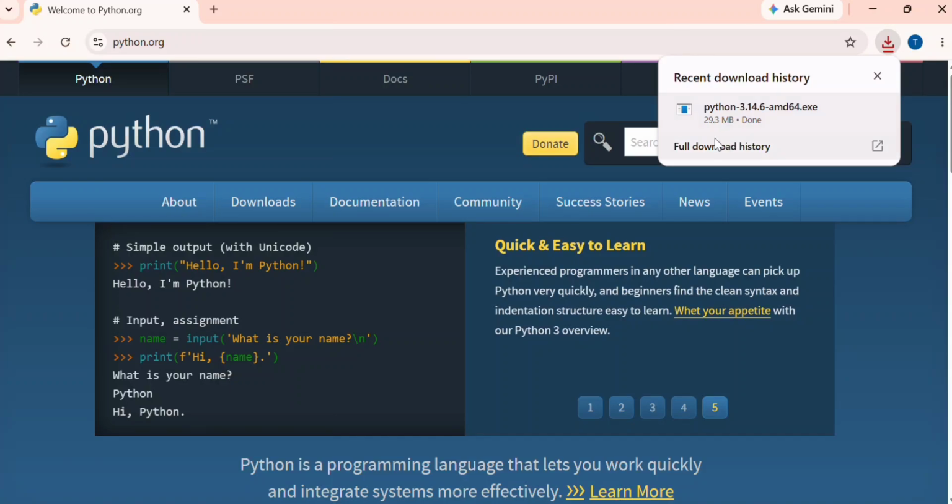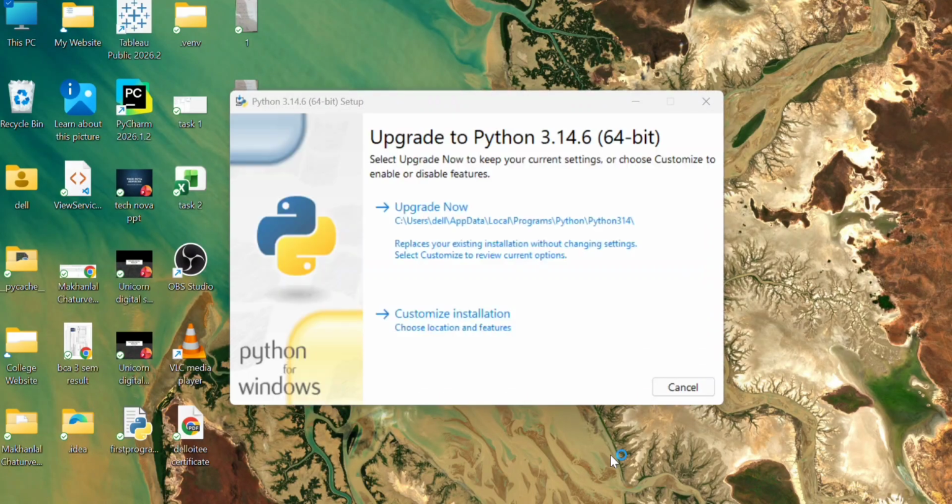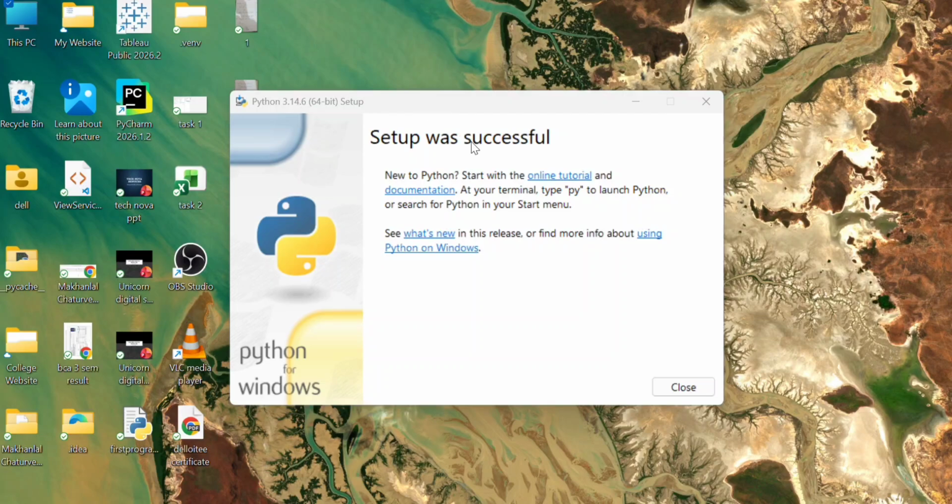and here just click Python and minimize the windows. Here you will find that we have already installed a previous version, so it shows upgrade version. So I'm upgrading my Python. Here the setup progress is about to complete and it's successful.